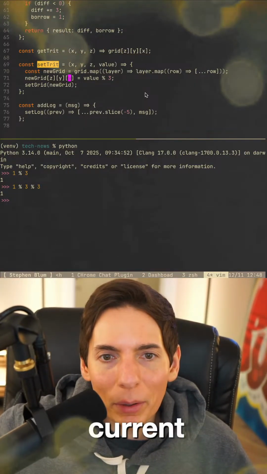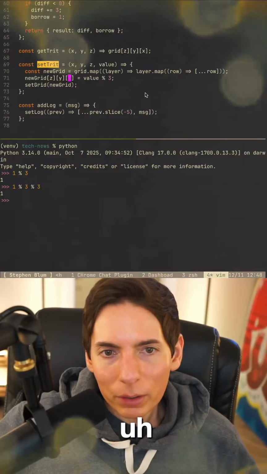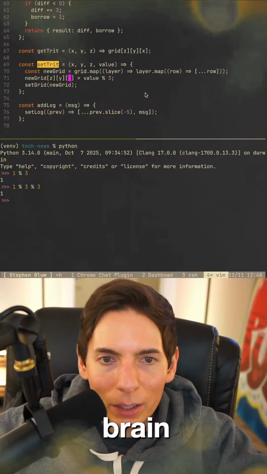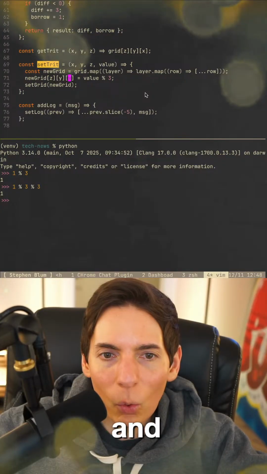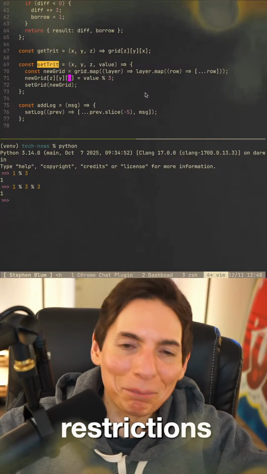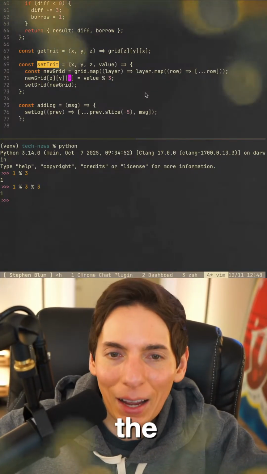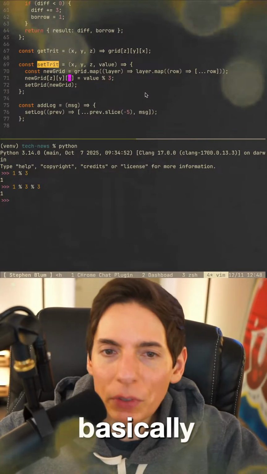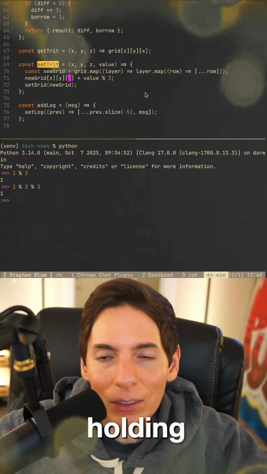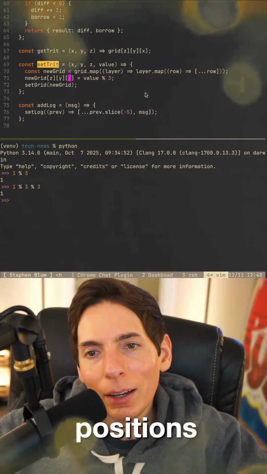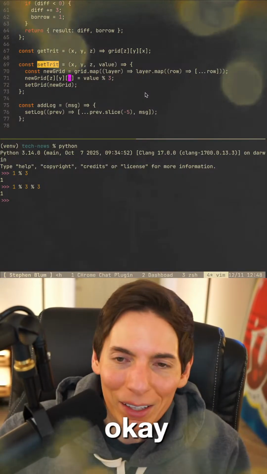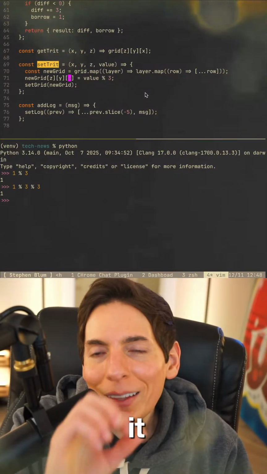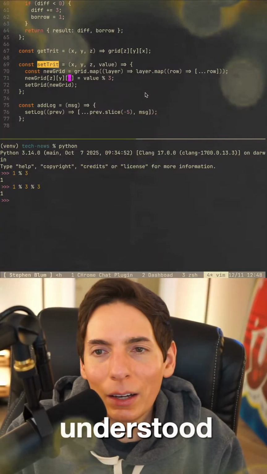This current implementation basically is the Brainf language with a UI instead of a language, and way more restrictions. Got it. Yeah. Okay. So basically, we're shifting some bits around. We're holding states in different positions, and it's in 3 dimensions. Got it, Torva. Okay, Torva. That explains it. Understood.